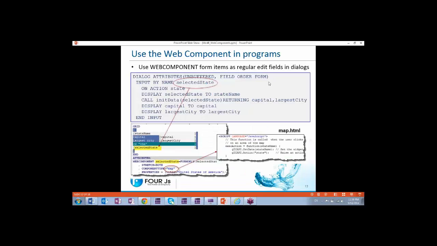So the last step, we talked about the interface script and making sure you have that deployed on the front end. We talked about adding a web component widget to the form file. And then the last step is to actually use the web component in your BDL programs. So that's what we see here. They're typically invoked or integrated with a dialog, and it's typically an input like we see here.